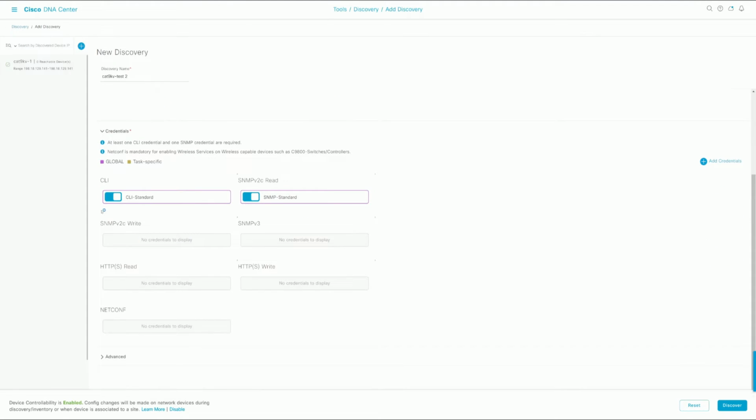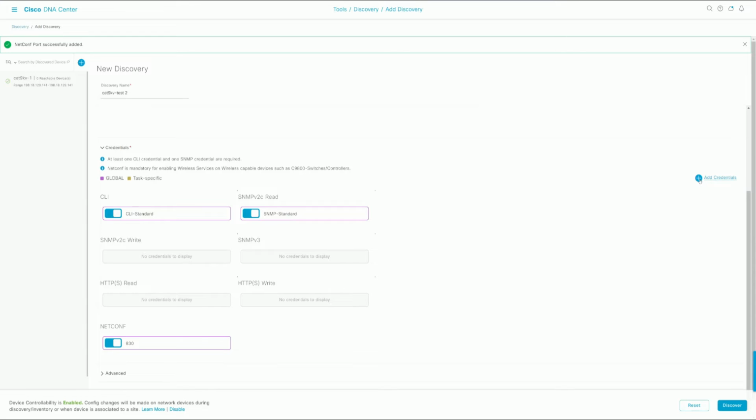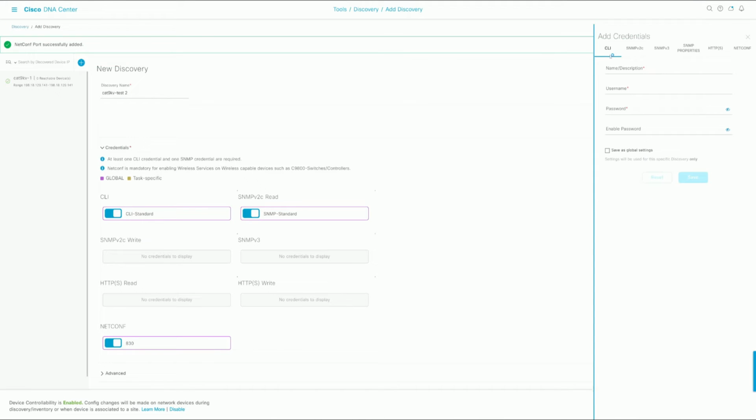And then because we set these up under device credentials, under design and network settings, we already have our CLI login and our SNMP set. If you do, for whatever reason, have a one-off for a particular device that you're trying to add, you can add it here. You'll click the save button. You don't have to save as global if it's just a one-off, and it'll add it to this specific discovery. And then when you go to run another discovery in the future, that option won't be there because we did not save it globally.